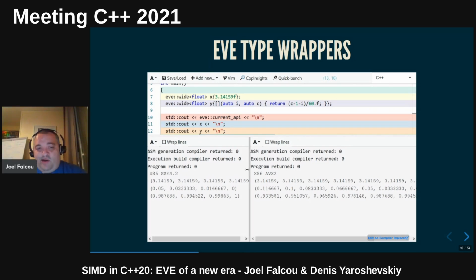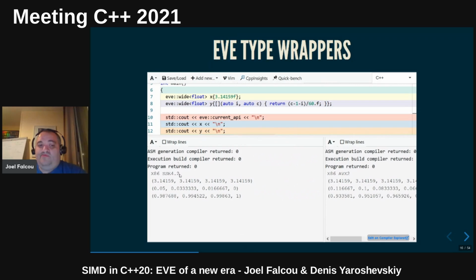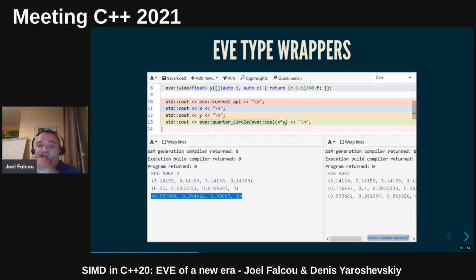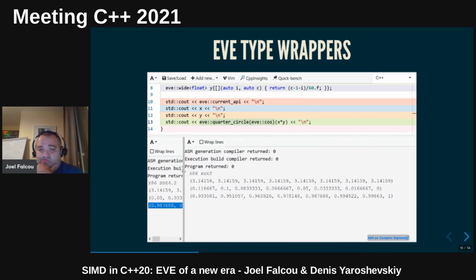For example, there we are compiling for SSE 4.2. We print the X and Y vectors, and we print the result of this cos operation. SSE provides 128 bits registers, so we have 4 elements in the register, compared to the AVX2 version, which is twice bigger, so we have twice as many values in the registers, and the values go forth.